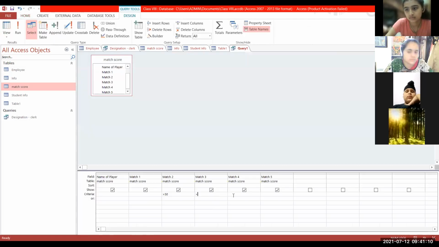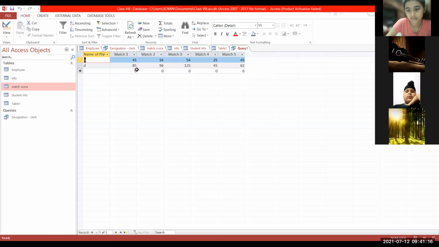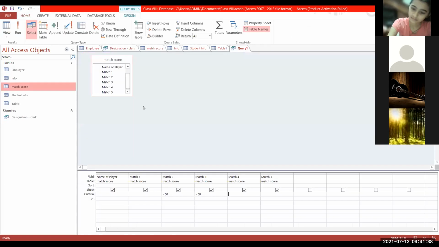Again, I'm giving greater than 50. Okay. Now if I run it, you can see it is giving me only 2 records. Yeah. When we give multiple conditions, those multiple conditions should match the criteria. Only then the record will be displayed. Clear? Is it clear? Okay.